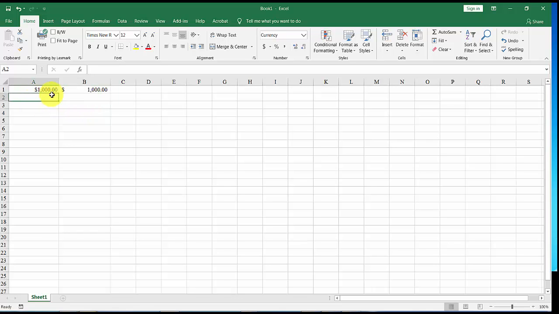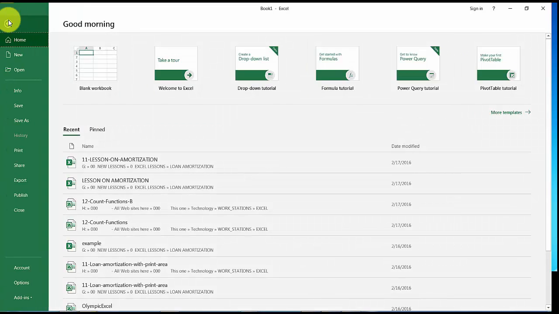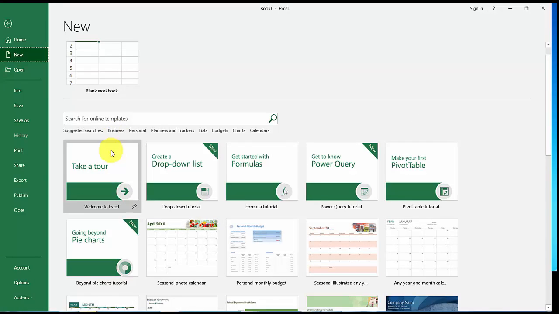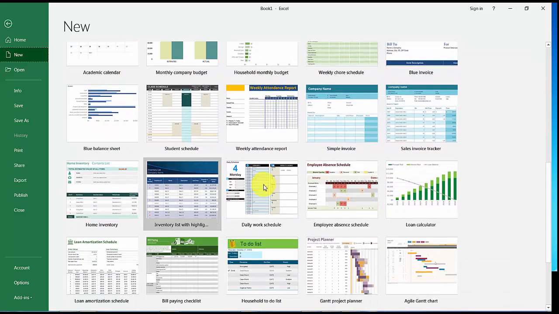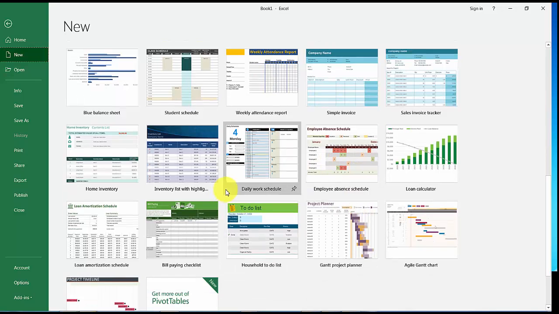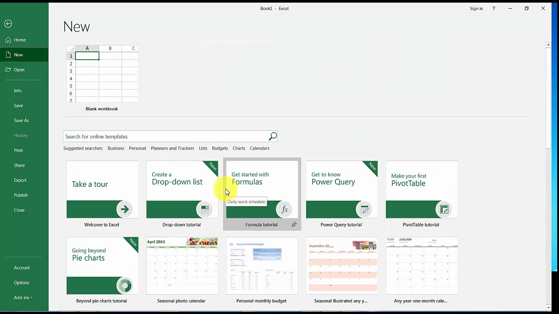Now what I'm going to do here again is click on the word File, and I'm going to click on New, and in doing so you'll notice that we have some other templates that you may want to look at. You can click on any one of these and see if maybe you can borrow one and see if it is appropriate for whatever you're doing.